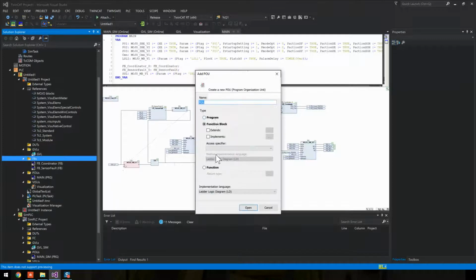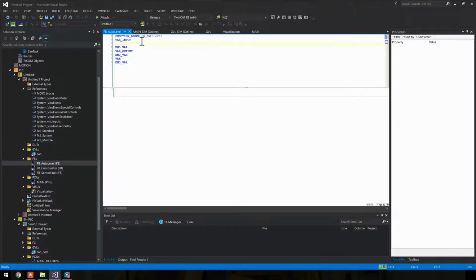Let's make a new FB. Auto Level. And maybe let's try function block diagram. So we'll need sensor 2 and sensor 4. Let's just call them 1 and 2 so it's more general. Bottom level, top level. And the outputs will be turn on pump and turn off pump.